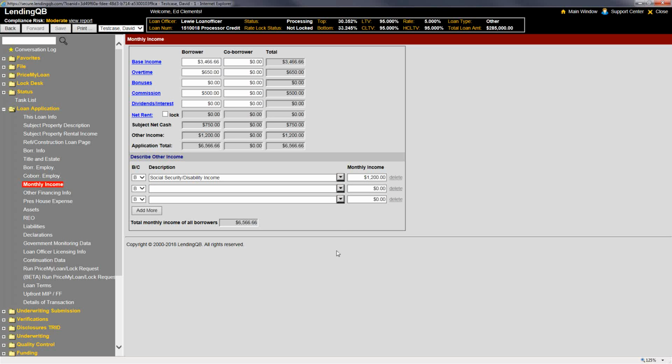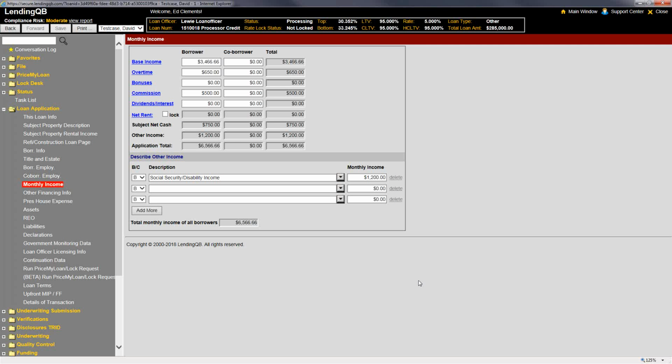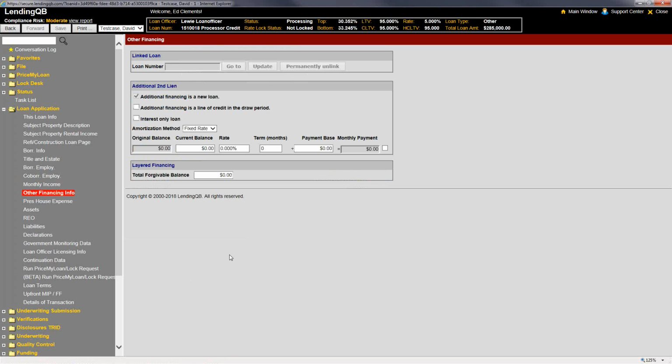So we definitely highly recommend that if you're using other types of income, you want to use our drop down list, and then you won't have issues with them coming back to you and saying, well, we don't know what that is. Okay, other financing info page.